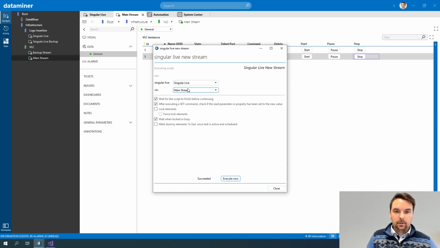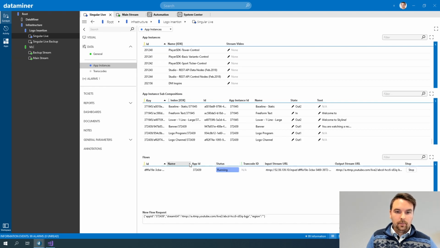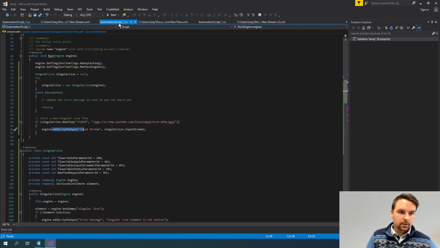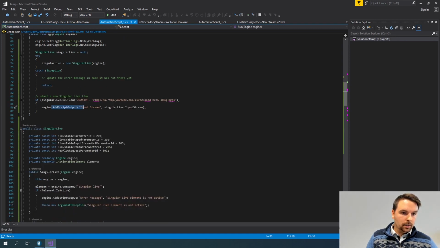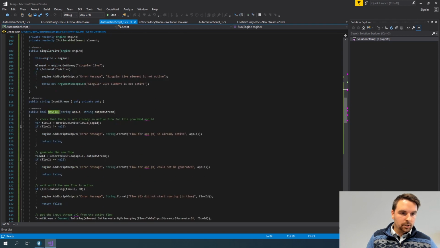Now, if I execute this again, there will already be a flow. So I should, in theory, catch this. So here, when adding a new flow, what I'm actually doing is checking if there's no active flow already. If there is one, I want to stop my script, and I'm adding an error message.